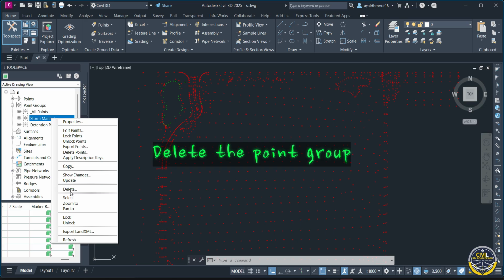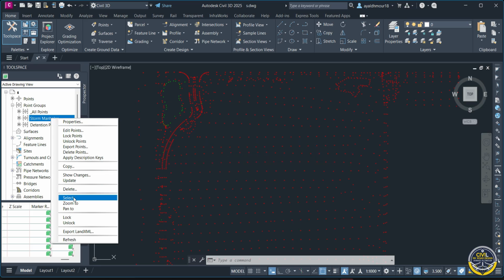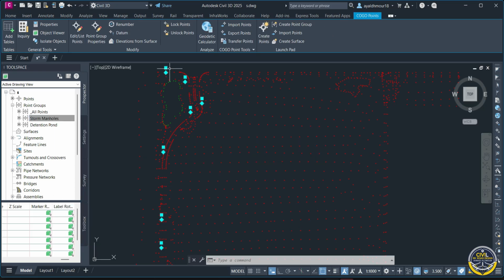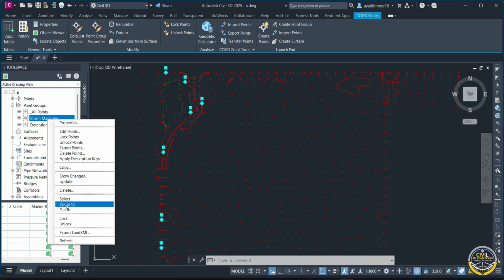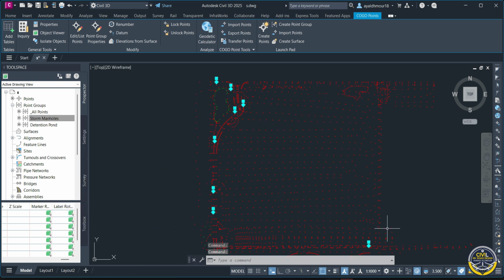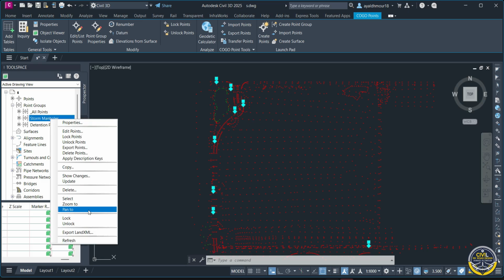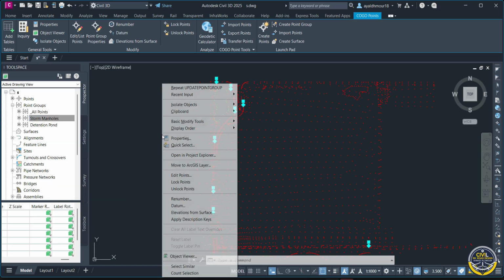And you can delete the group from here, or select this group. For example, select this group, 1, 2, 3 for all points in this group. Zoom to this group, and you can lock and unlock for the whole group.